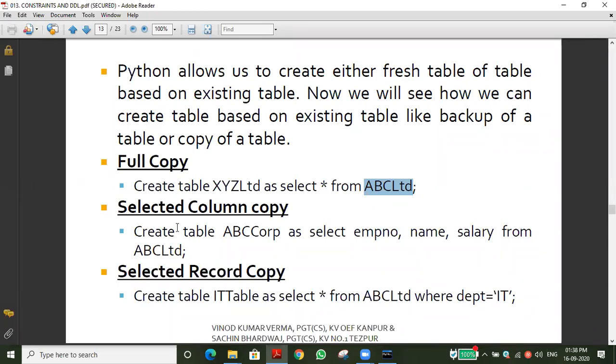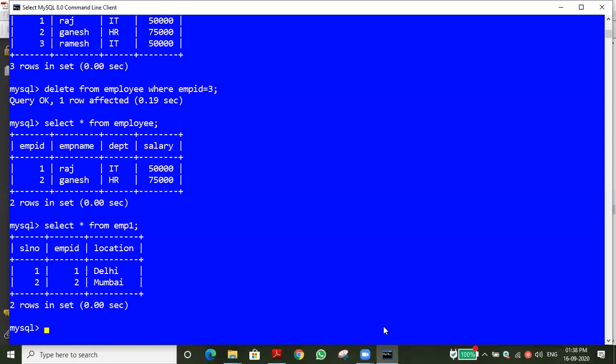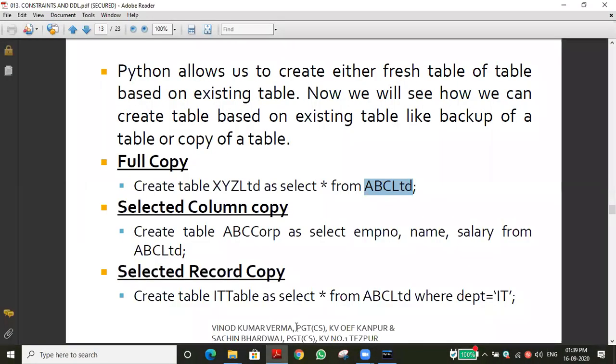Likewise, we can select a particular column also. Have you got the point? What is the use of the foreign key concept? Yes, sir. Good. So shall we have a short recap about this chapter? Then tomorrow we will go ahead with the new chapter.